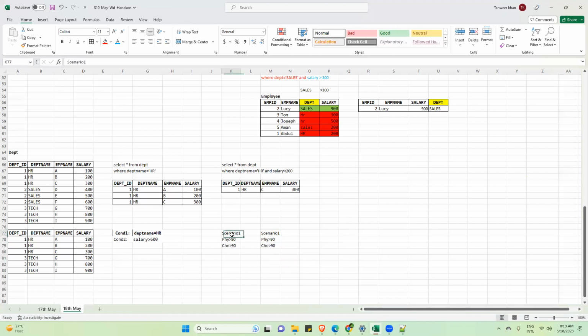So in scenario 1, suppose a student has scored in physics, how much? 95. Okay, and in chemistry he has scored 85. Do you think he will get admission? No, because here both the conditions have to be satisfied, and he is satisfying only one condition.